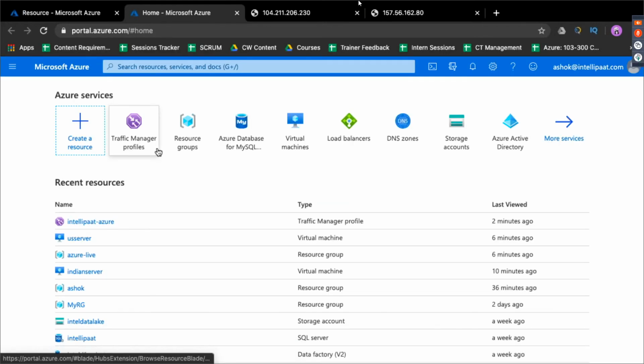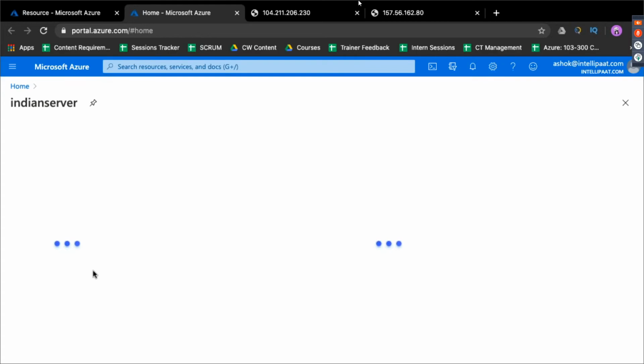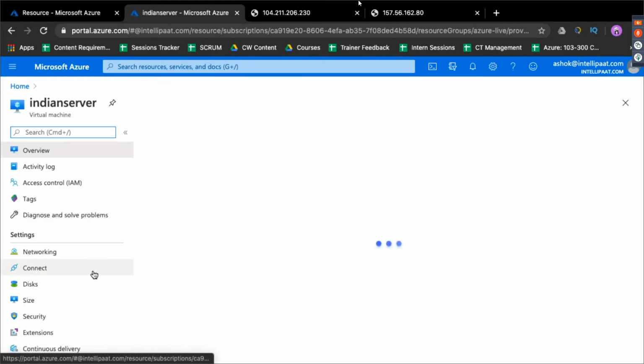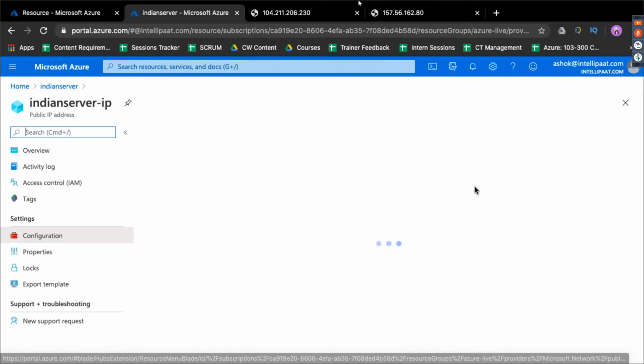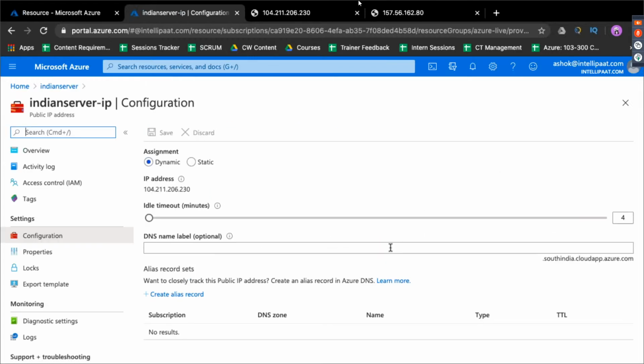Just go back to your dashboard. Let's open it up in a new tab. And now let's go to the server. So let's say we go to the Indian server first. Now for the Indian server, we will have to set up a DNS name. So how can you configure a DNS name? You will have to configure it using the public IP address. So just click on the public IP address resource. Now in this resource, you will have to specify a name, the DNS name label.